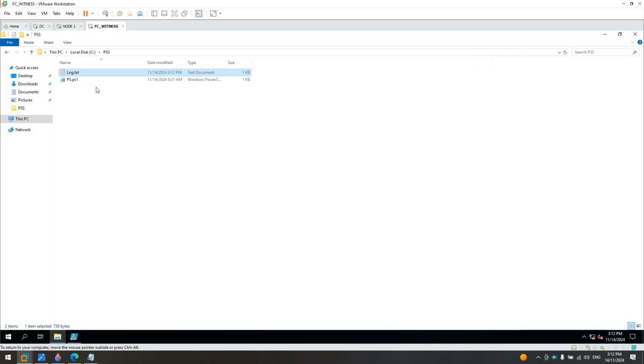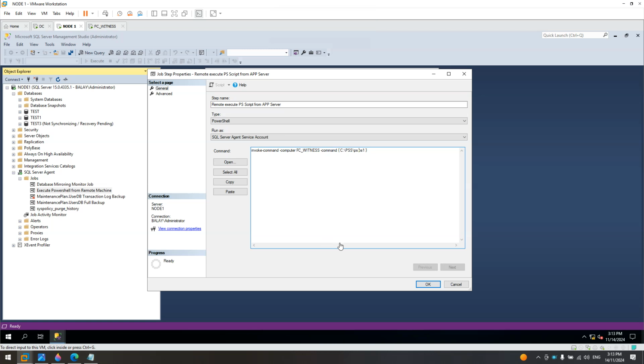But when we execute this script from Node 1, that's where the issue will occur. Let's delete this log first, then try to execute this script from Node 1. This is how we execute the script from the job. We can also run this script outside SQL.